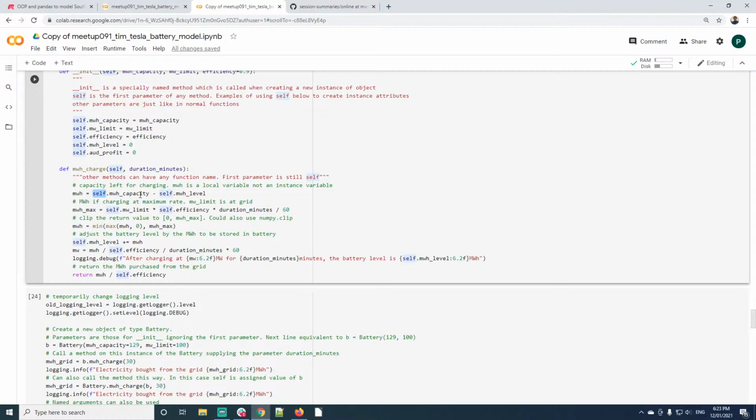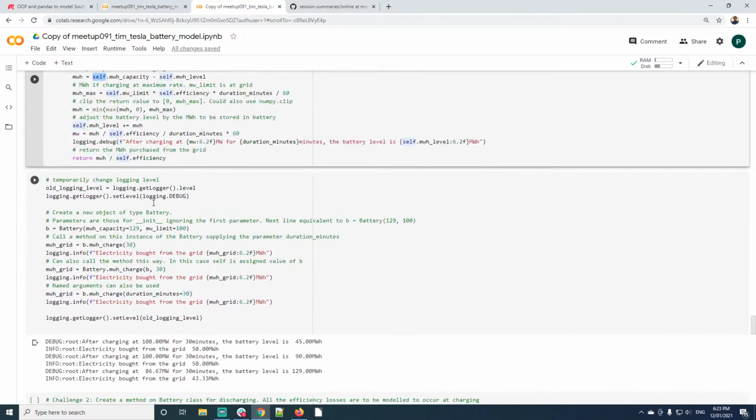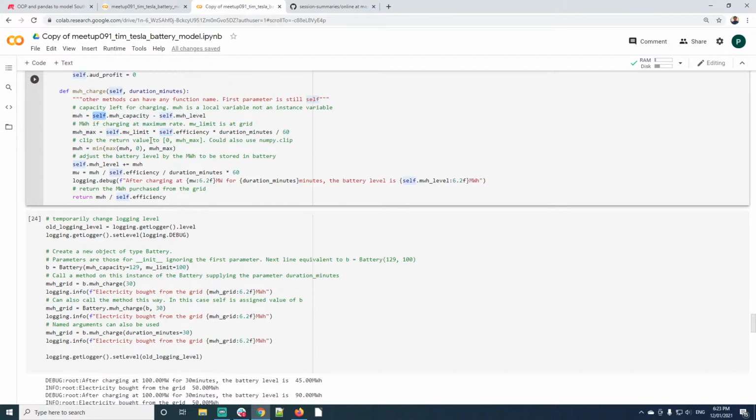And so it's really saying B dot megawatt hours capacity minus B dot megawatt hour level is the number of megawatt hours that we can charge by, and it looks at B dot megawatt limit. And so everywhere you see self, it's really just substituting in B. So if we had another battery, say C, and we ran megawatt hours charge on battery C, it would substitute itself in there with C everywhere.